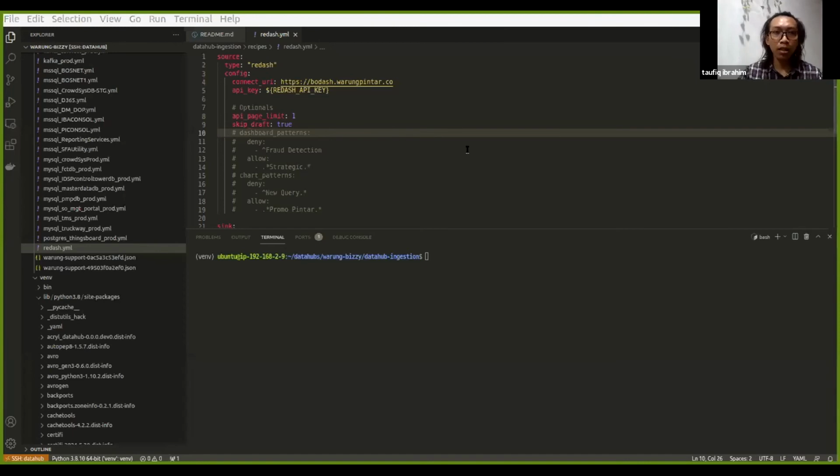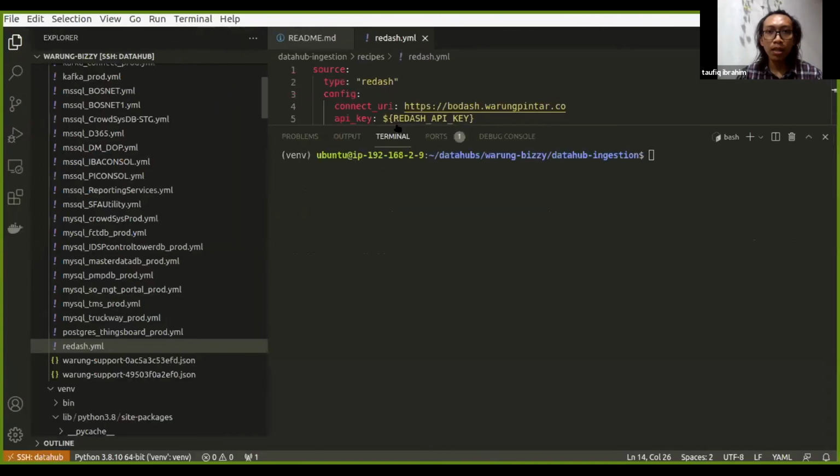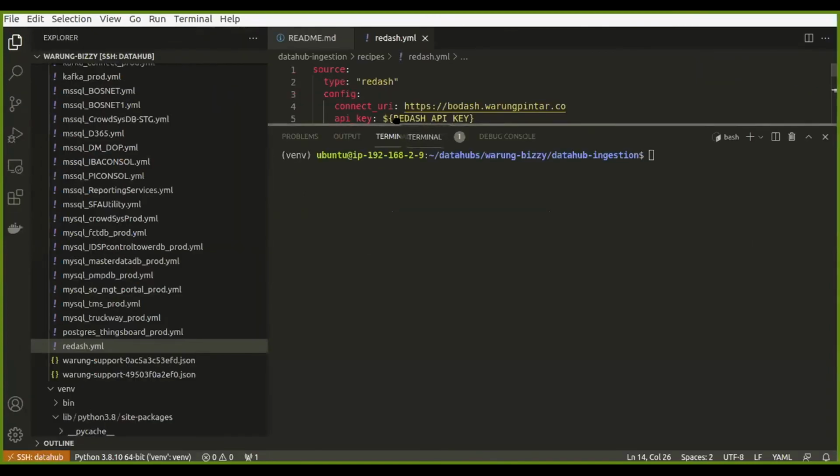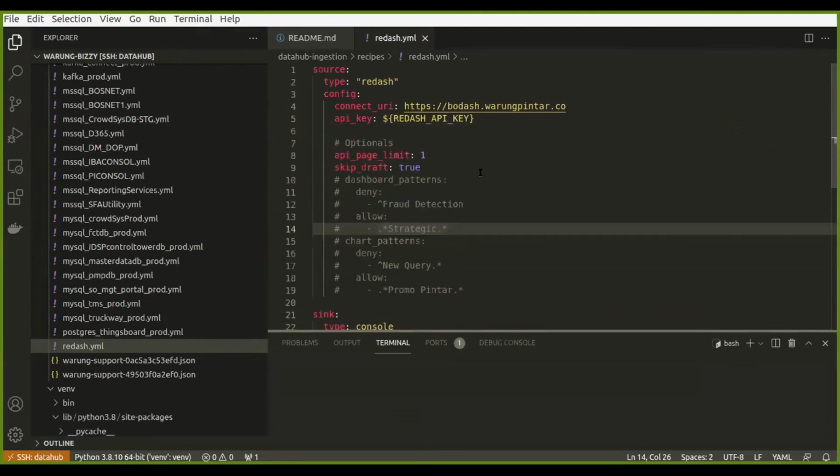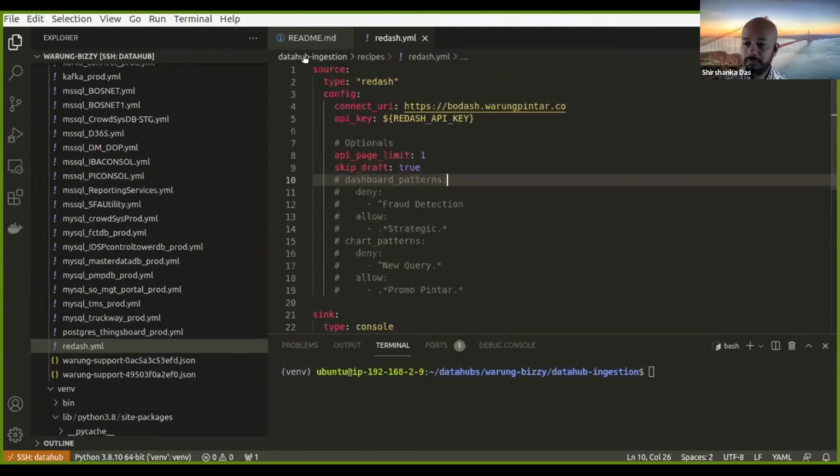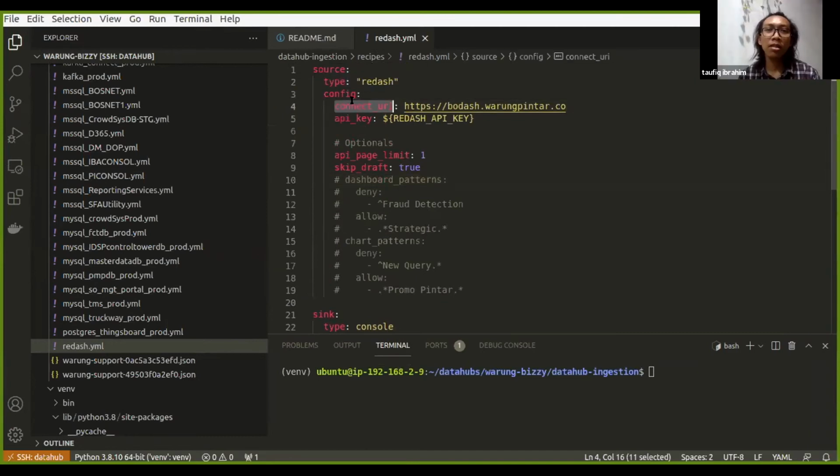Okay, I hope that you can see my screen right now. Yeah, this is an example of the recipe for our Redash. You can find it in the documentation on GitHub. Basically, what you need is the URL connection of the Redash server itself. This is not the hosted Redash, but the open source one. And we need the API key, and then we can limit the pages for testing purposes. By default, this is not limited, so it will ingest all the dashboards and charts.